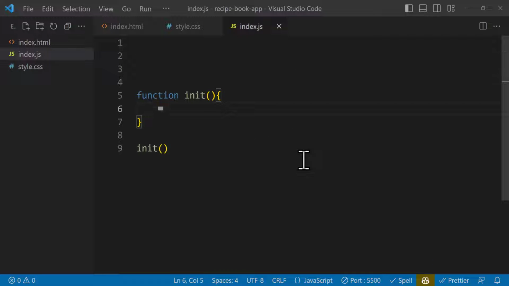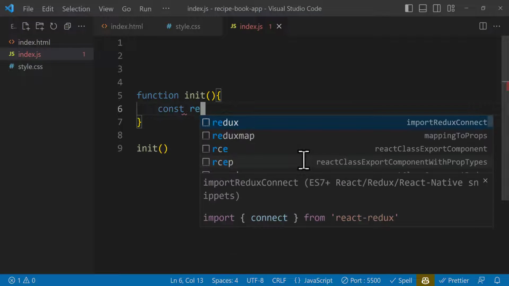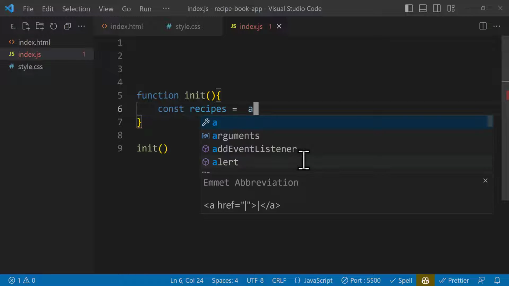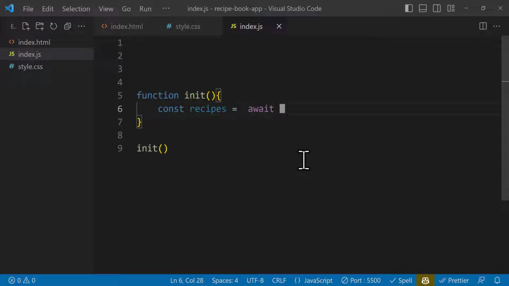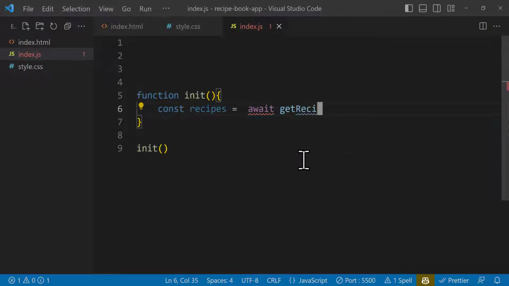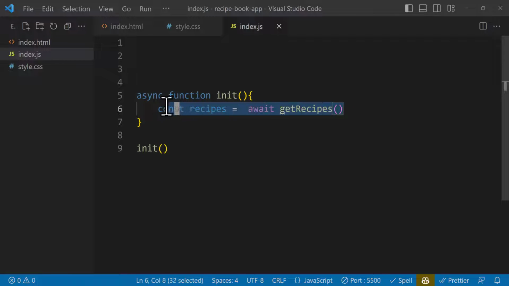So here we're going to create a constant, and we call it recipes, and this is going to be equal to await, because we want to wait for the result and then show it. So we just say getRecipes. We call a function called getRecipes. And as we are using await, we need to change this function to asynchronous, which means that this part is going to be waited, and then we go to the next line.